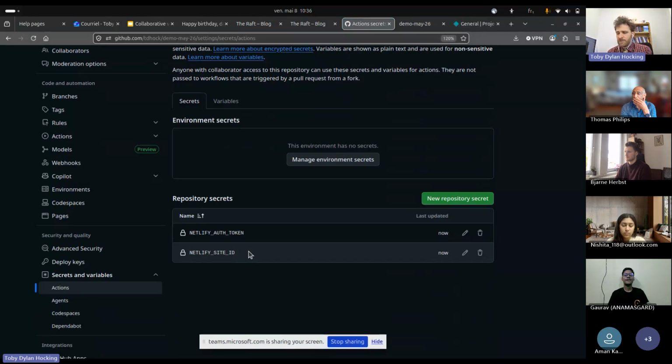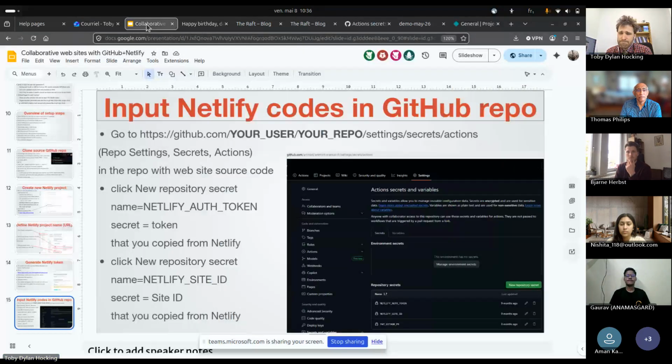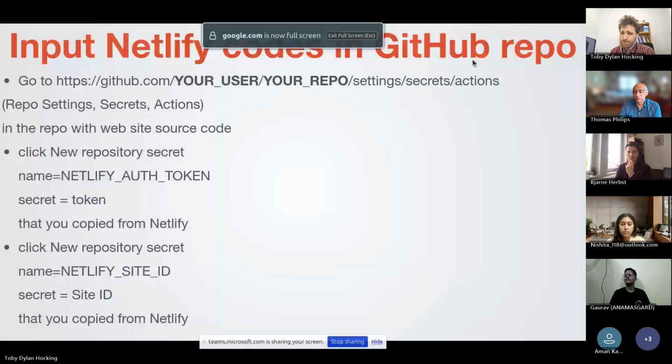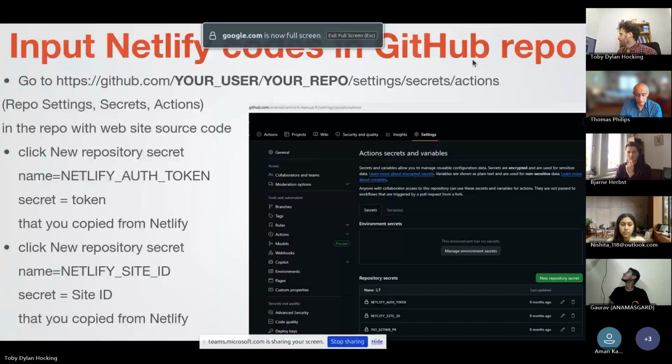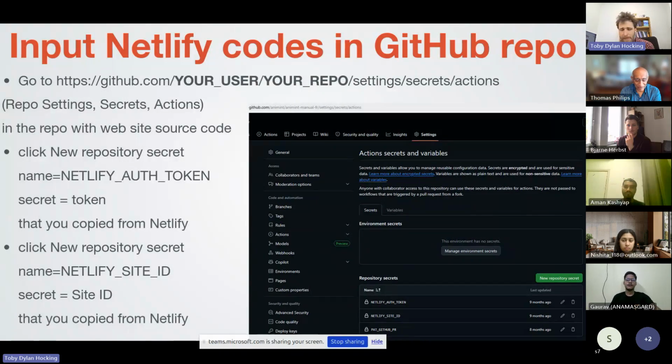These are going to give us permissions to edit the website that we have on Netlify from the context of a GitHub action. Are there any questions before we go on? Not hearing any. I think we can keep going.